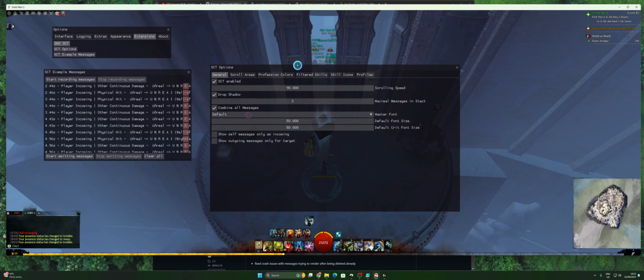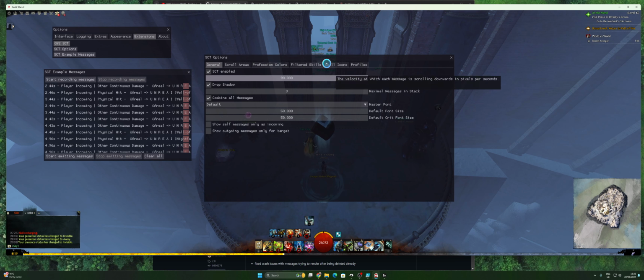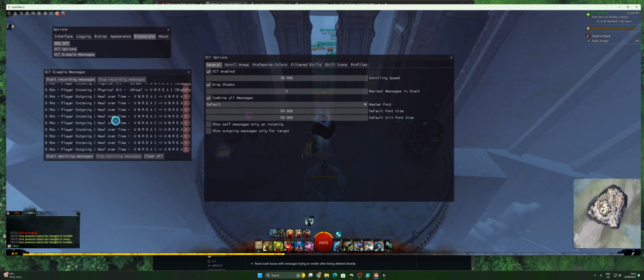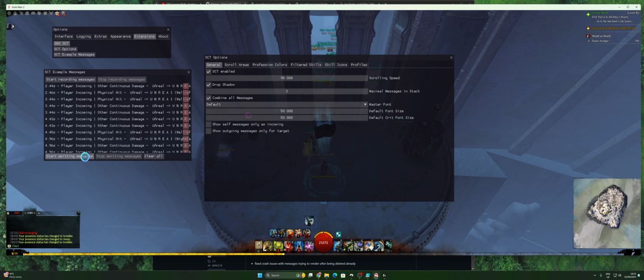So if we head over to the game, this is the more or less default configuration of the add-on. I'm using this example messages feature here, just with me getting hit by some skills, so I can omit those and show you how the add-on is working without having to actually be in combat.